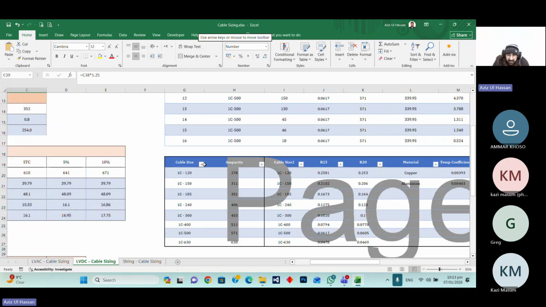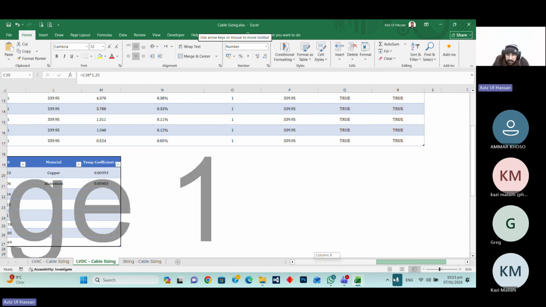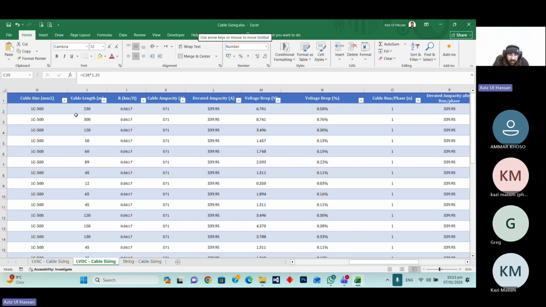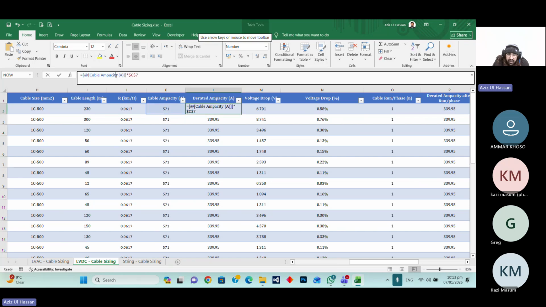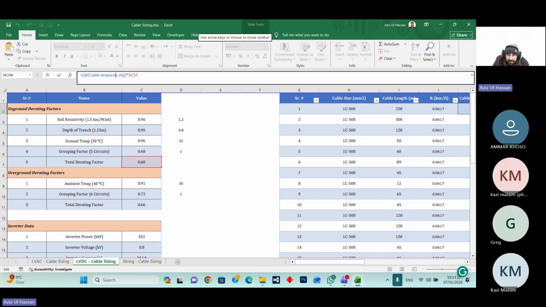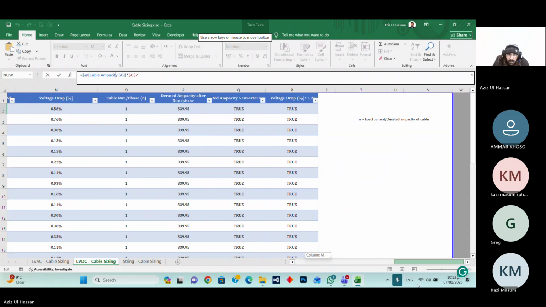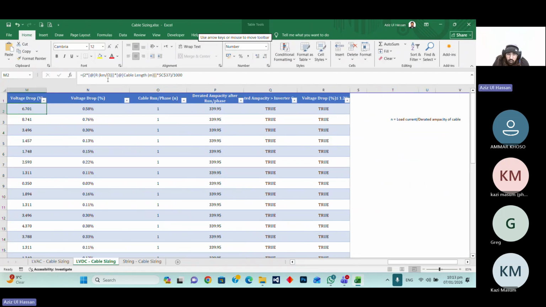I have just mentioned the DC cables current, and then the resistance I have calculated at 25 degree temperature. And here we have applied the drop-down list: length, measurement, resistance, cable ampacity, and this derated ampacity. Derated ampacity should be multiplied by that factor. And then the voltage drop, 2RLI, same as before. Voltage drop remains, now I have applied 1.25%, 1.2%.